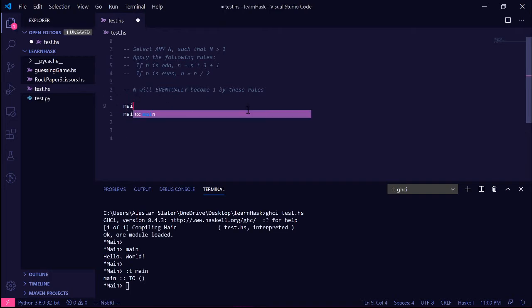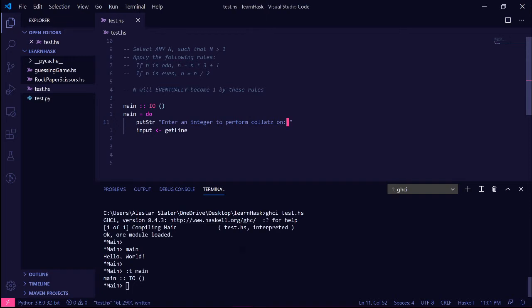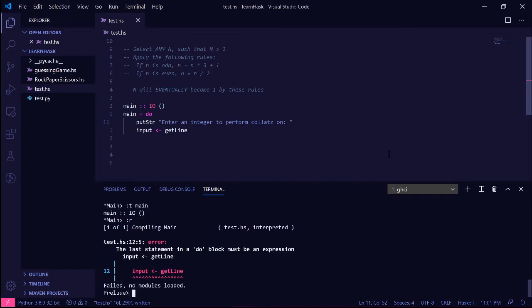So I'm going to actually start typing out the type signatures. We're going to do a couple of things. We're going to get an input from the user as a number. That number is going to be the number that we want to use these rules on. So we're going to get input, and the way we're going to do that is getLine. But first we're going to say putStr "Enter an integer to perform Collatz on." Debug must be an expression.